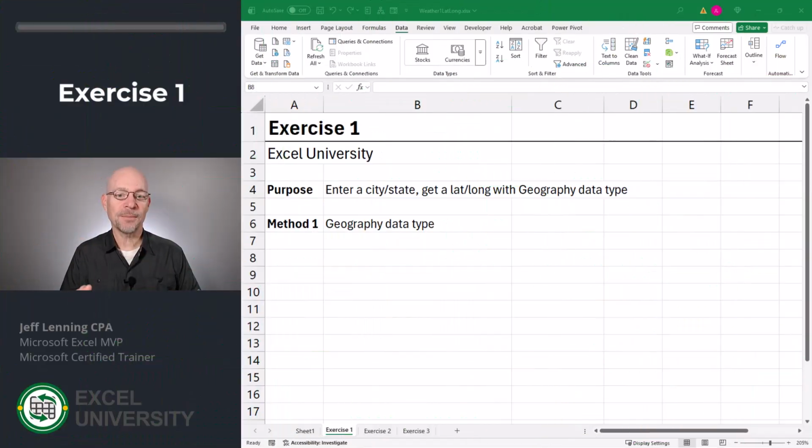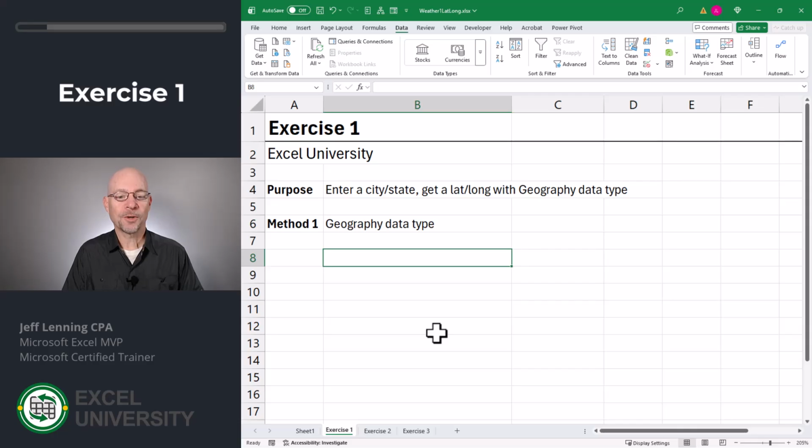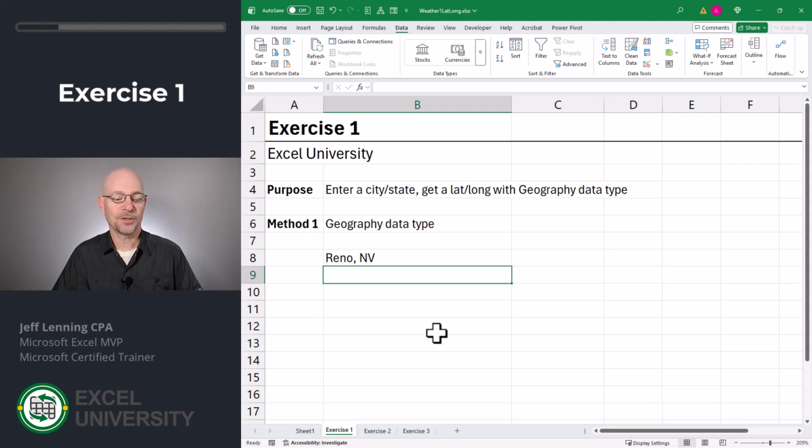Okay, the first step in our weather journey here is to translate a city and state into latitude and longitude. And so our goal is to be able to let the user enter a city and state and have Excel give us the latitude and longitude. And that's what we'll feed into the weather service to pull the weather forecast. So for example, let's say we want to go with Reno, Nevada. We need to get the latitude and longitude for that.